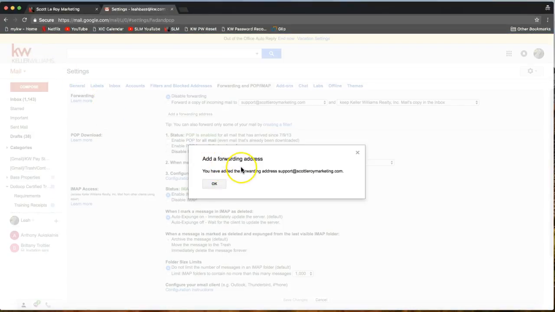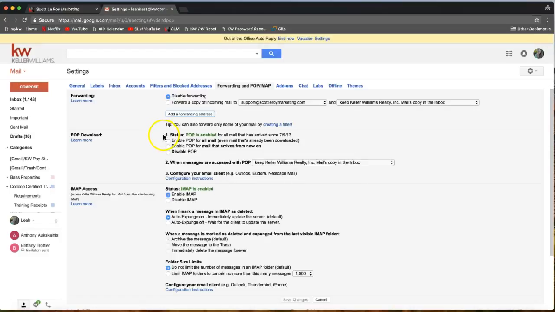All right, it lets you know that you've added a forwarding address, the support email address. I can click OK. So that's all good to go. Now, as you can see, it defaults on disabling the forwarding, and that's good. We want to leave that as disabled, right? We don't want all your emails to forward over to us. So we're going to leave this as disable forwarding.